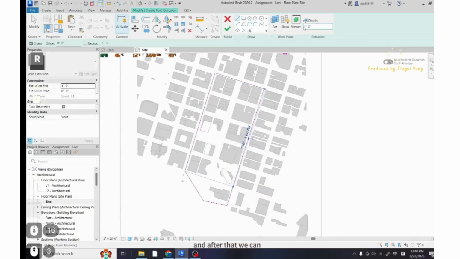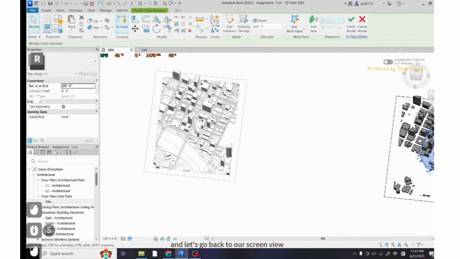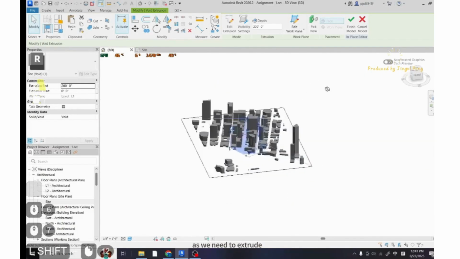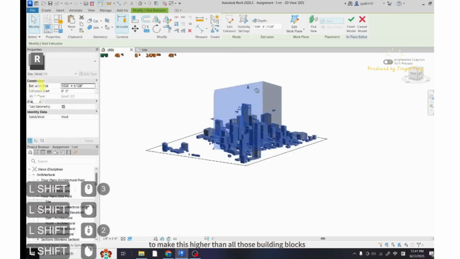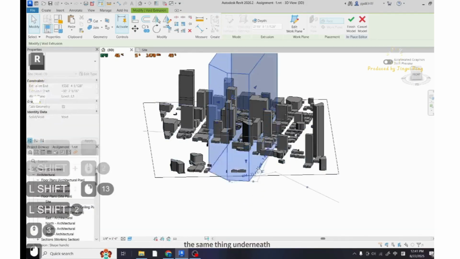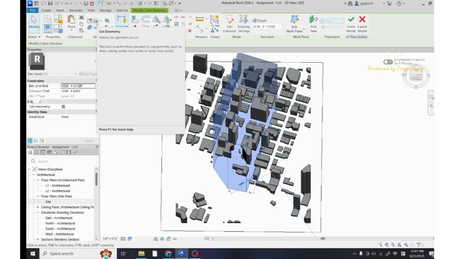And after that, we can change the depth of the void form to 200, so it will be more obvious once you create that. And you can just click okay, and still you're going to have this keep elements joined and you can just unjoin elements. And let's go back to our 3D view because we need to extrude this void form to make it higher than all those building blocks. Do the same thing underneath. Okay, and after that, you're going to use cut to cut the geometry, the building, the solid blocks inside of this.